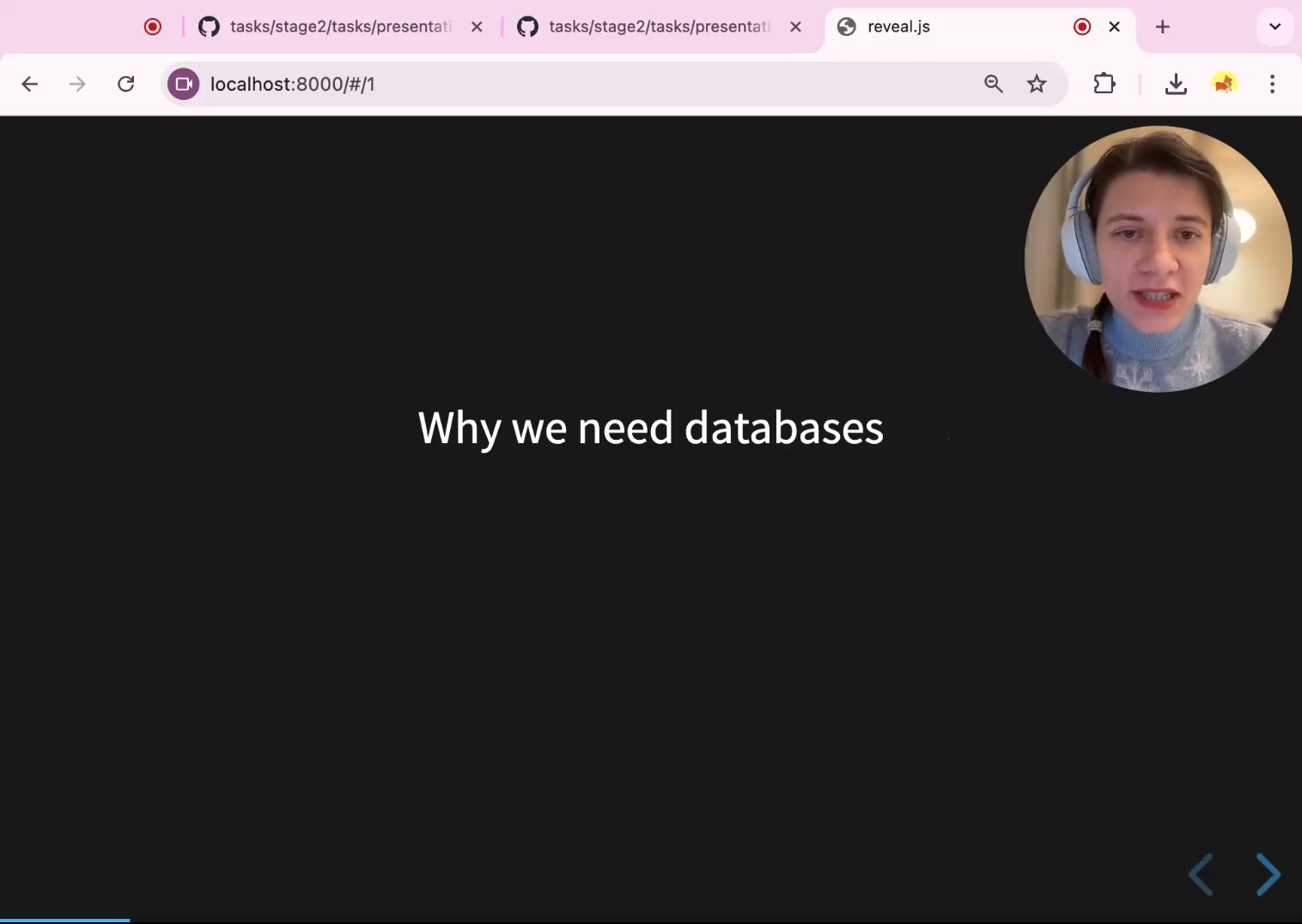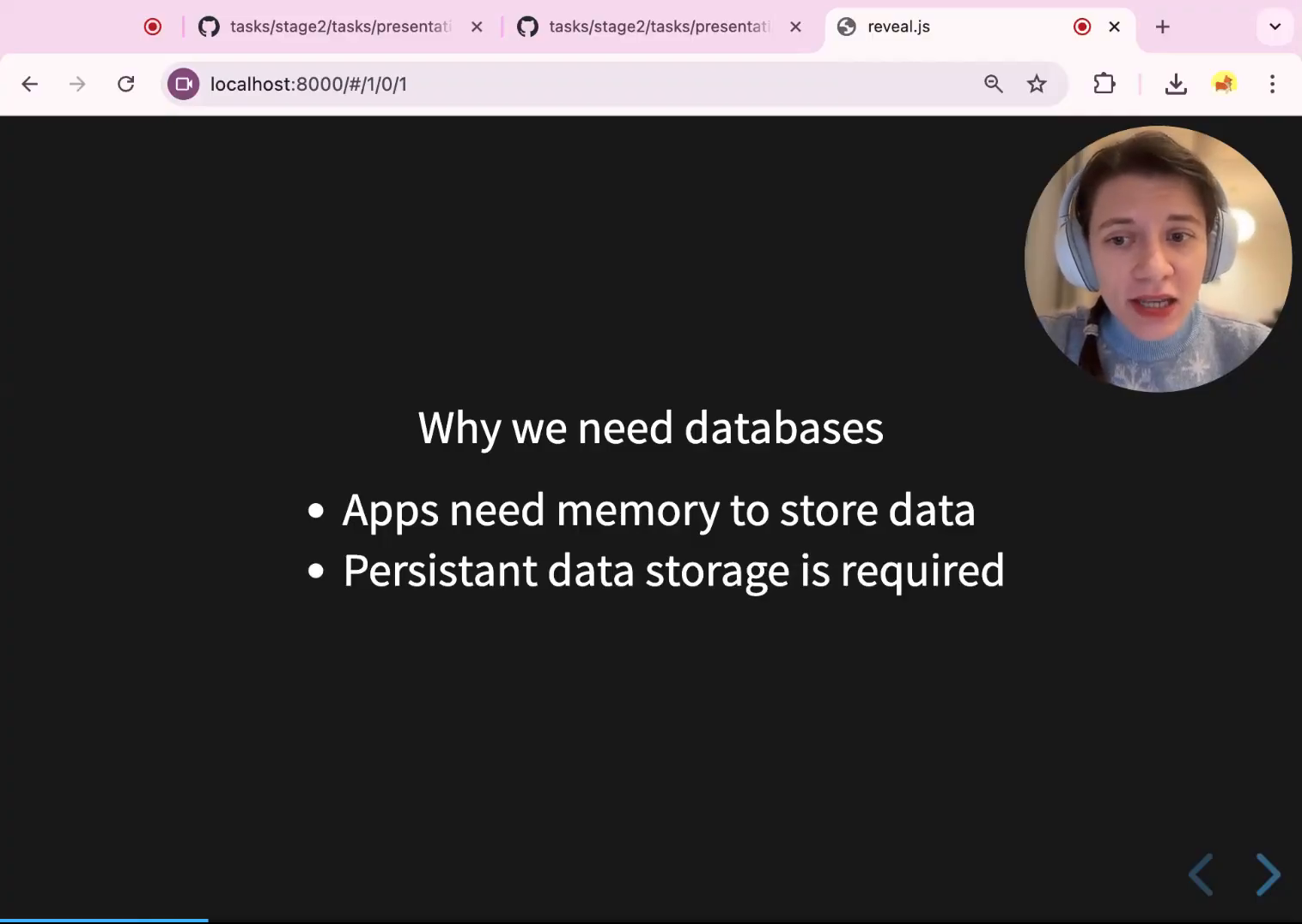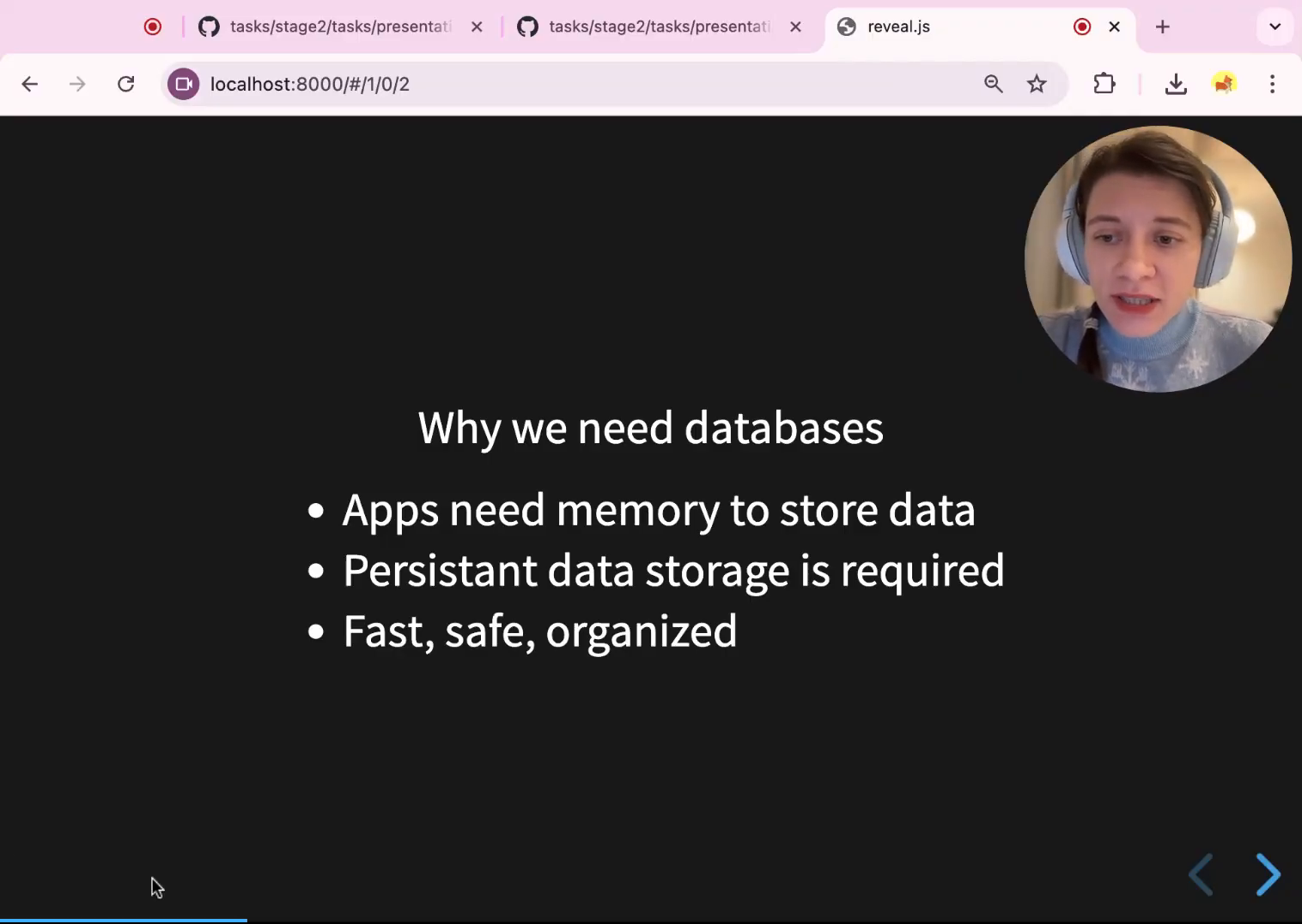So why do we need databases? Imagine using an app where everything disappears once you refresh the page. That's what happens without a database. Databases give applications memory. They allow data to persist over time even when users log out or servers restart. They also keep the data fast, safe, and organized, especially when many users are accessing the same system at the same time.